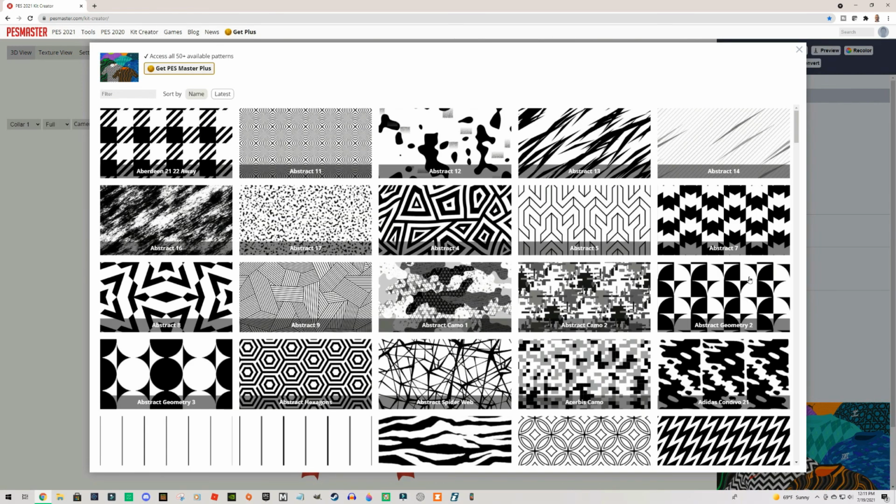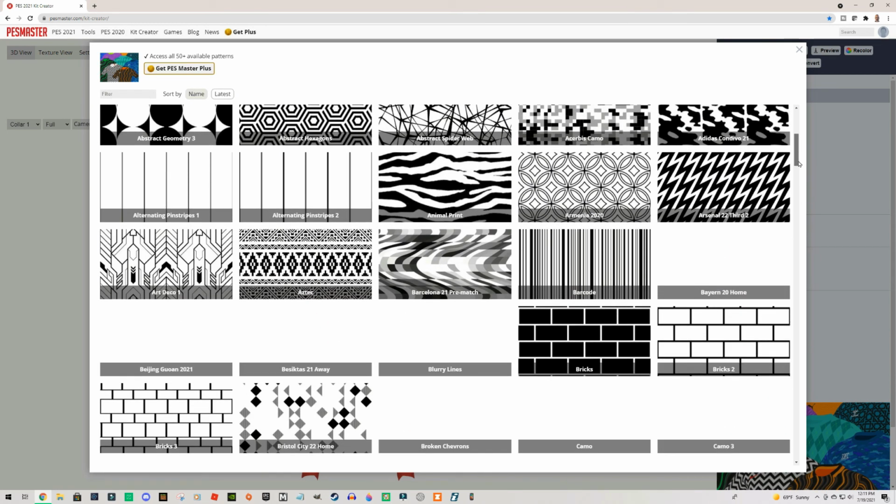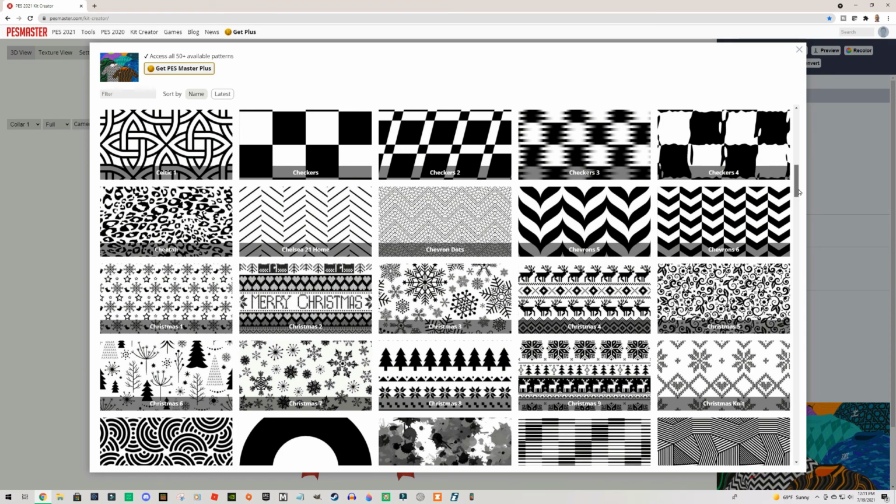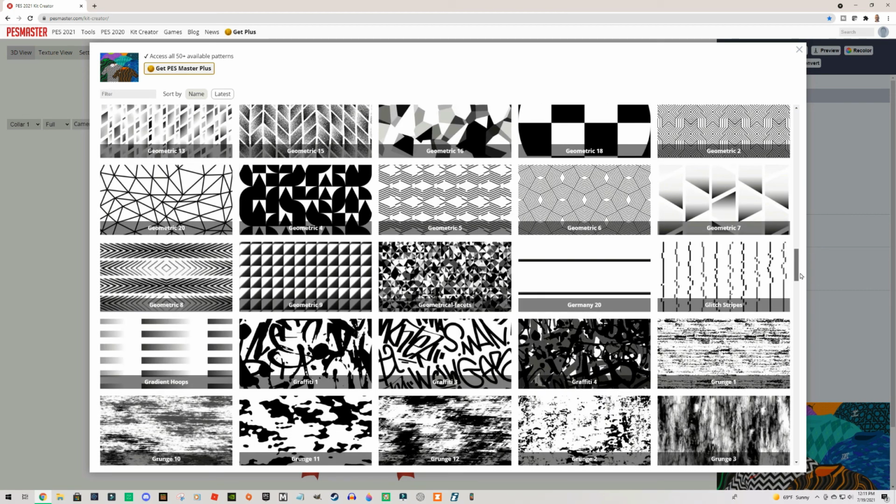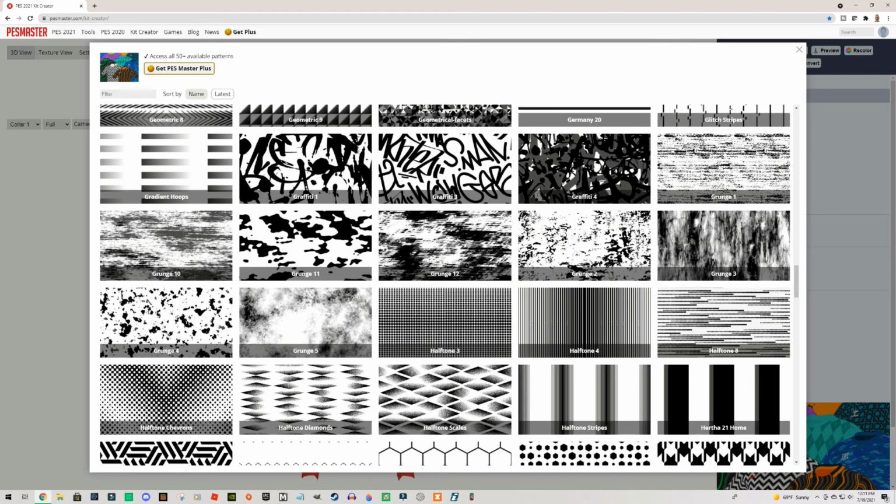Now, this is where the thing gets really cool: adding patterns. You don't have to be a member plus. You already have a bunch of patterns here, more than you probably need. Although some of the patterns that you have a plus for come from the pre-designed ones for some of the new jerseys that are coming out. But look at this, you get so many patterns here.